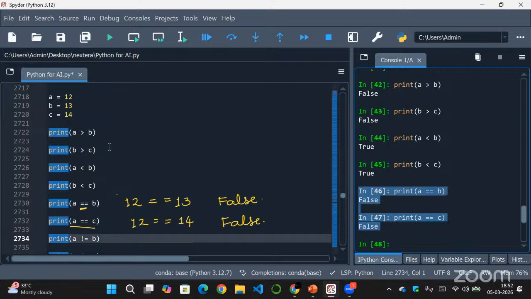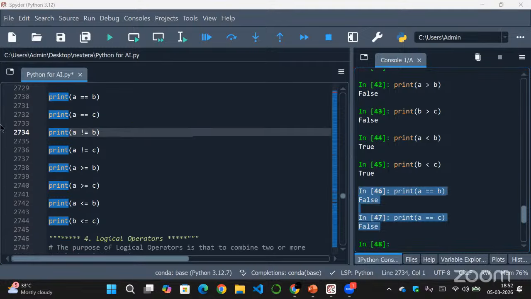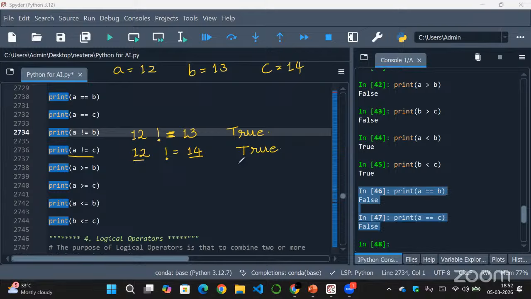And then moving on, we are getting the not equal to values. So here we have A equals to 12, B equals to 13, and C equals to 14. So now we are finding not equal to. So A, that is 12, not equal to 13. So obviously 12 is not equal to 13, right? So that is why we'll get an output true. And A is not equal to C, that is 12 not equal to 14. So these values are different, right? So 12 is not equal to 14. So that is why we'll get a true value.